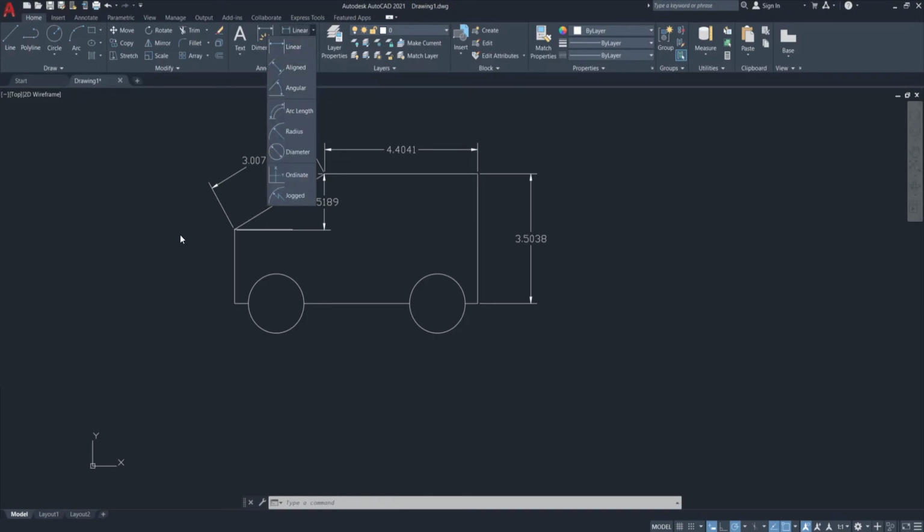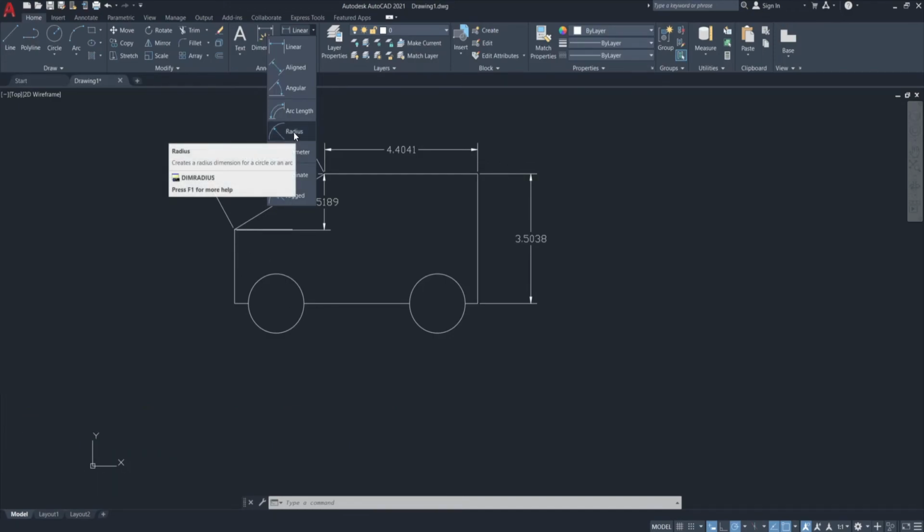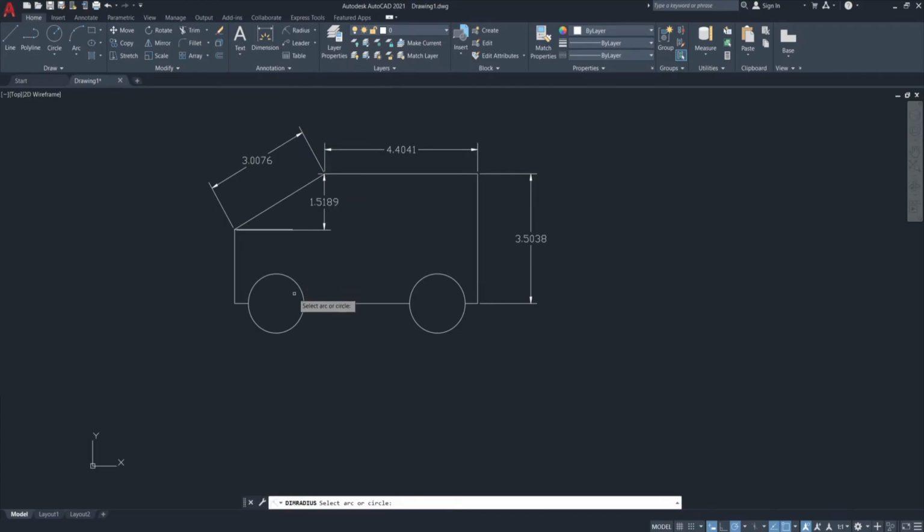Okay? So, next. So, gusto natin sukatin yung radius na itong circle. Kaya diameter. So, pwede yan. So, unahin natin sa radius. So, click natin yung object natin na arc or circle. So, dyan, lalabas yung dimension na 0.8. So, pag R, sabihin radius.